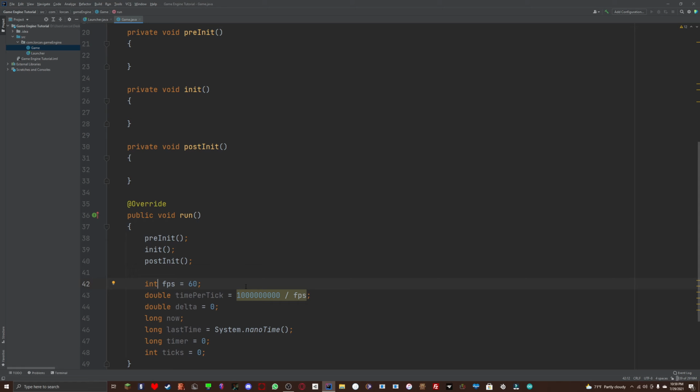Now in the double time per tick, I'm just going to count how many zeros there are for you. So we have a 1, and then we have 1, 2, 3, 4, 5, 6, 7, 8, 9 zeros in here. So let's just do that. And now to get rid of this error, we just want to state that it's a float, so put F right there at the end.